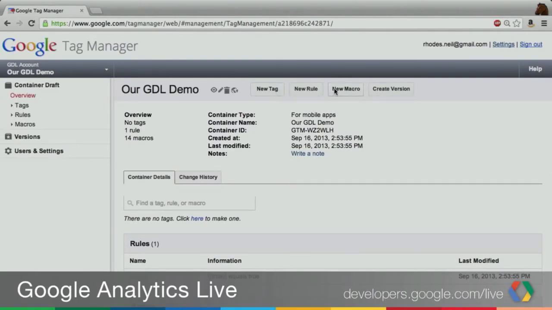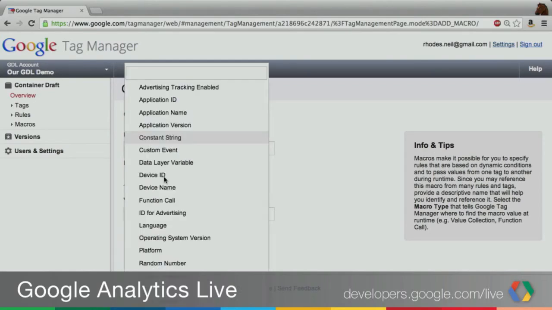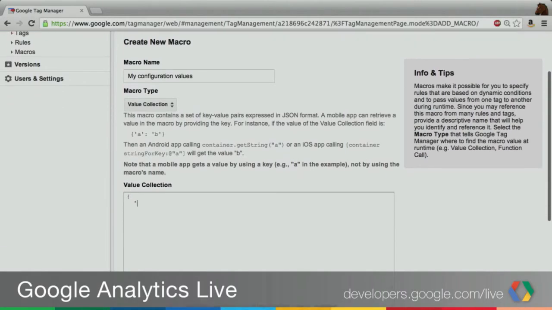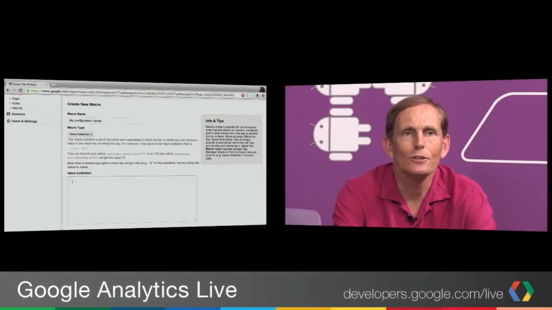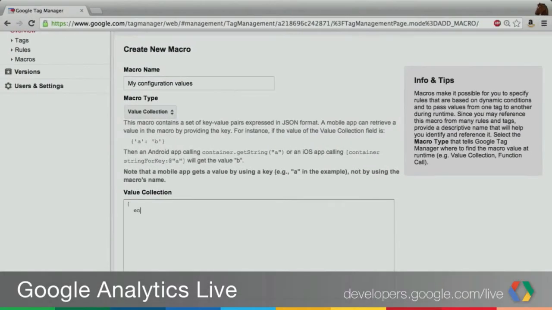What I'd like to do is create a new macro. I want to do some configuration so that, in my application, I can, let's say, get a string. So this is going to be my configuration values, and I'm going to create a value collection. In this value collection, what are we going to be customizing? Well, actually, let's not get a string, let's get a Boolean. So I've got a new UI element that I want to be able to display. So, enable my new UI feature.